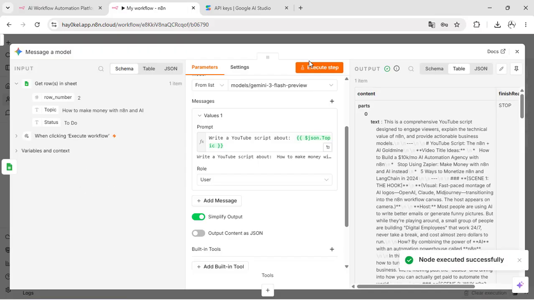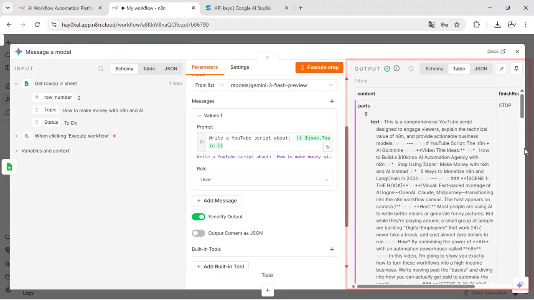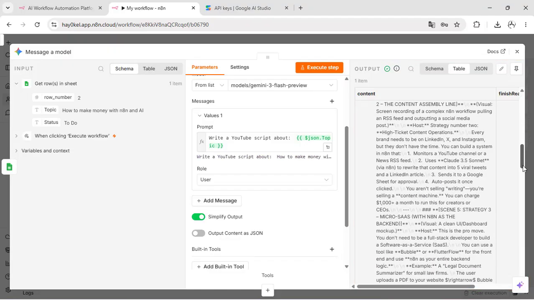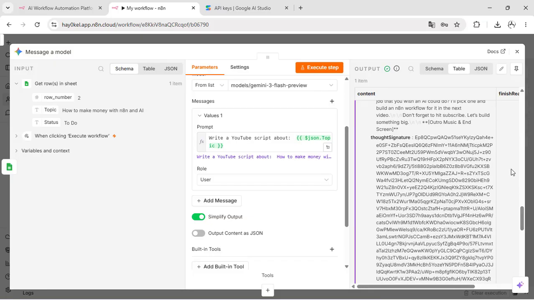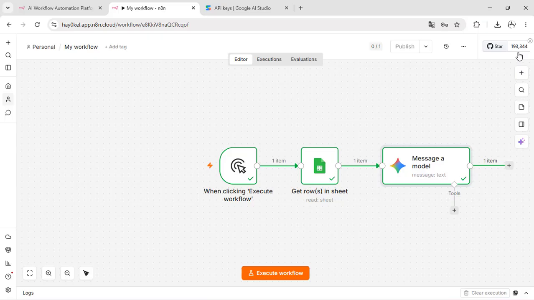And there we go. On the right side, Gemini just generated a complete, high-quality YouTube script based on our Google Sheet topic, including the titles, hooks, and full scenes. This is exactly what we wanted. Let's close this node by clicking the X at the top right to go back to our canvas.